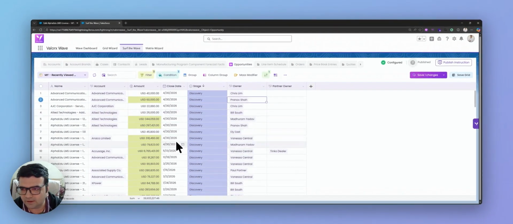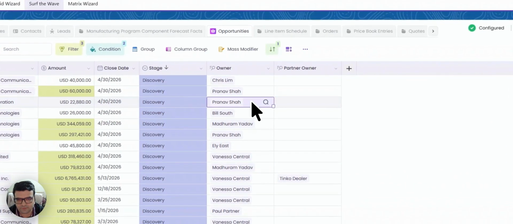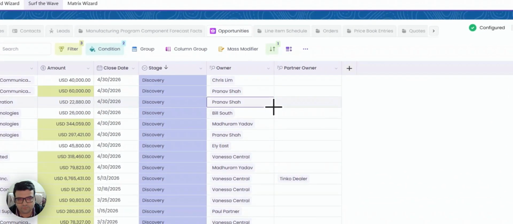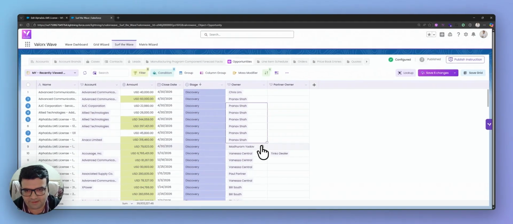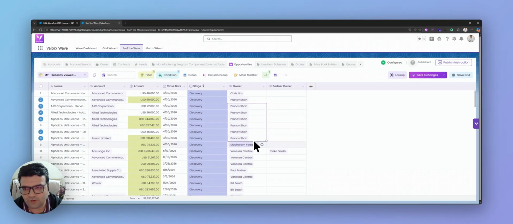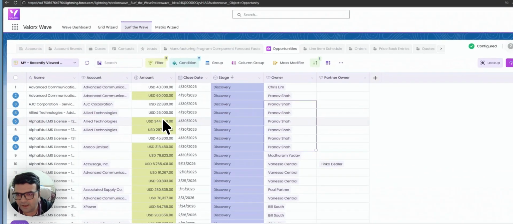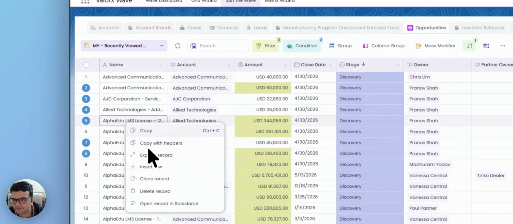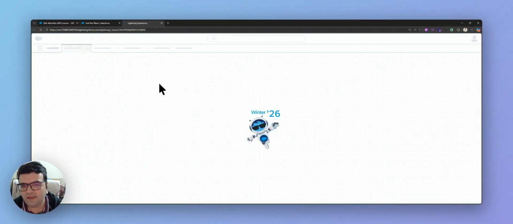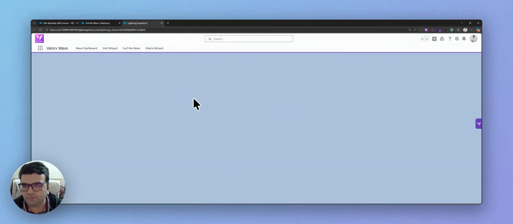And once I click all these updates, I can just simply copy. So I'm doing Control C and Control V, and I can also do functions like drag and drop. I'm just simply copy pasting it. Once I update the owners, I can also look at the same opportunity by right clicking, by opening the record in Salesforce, and this is where I can get the Salesforce view.